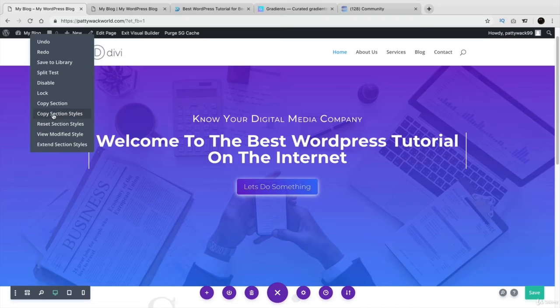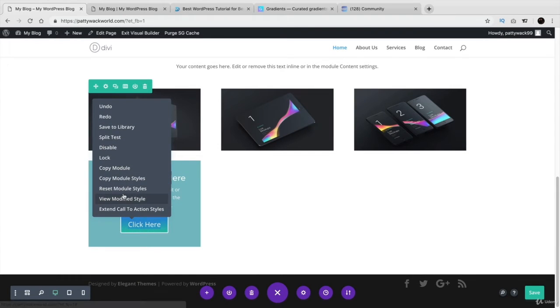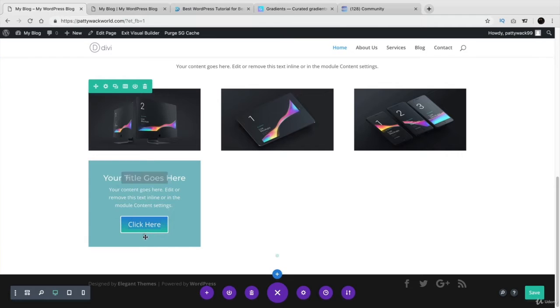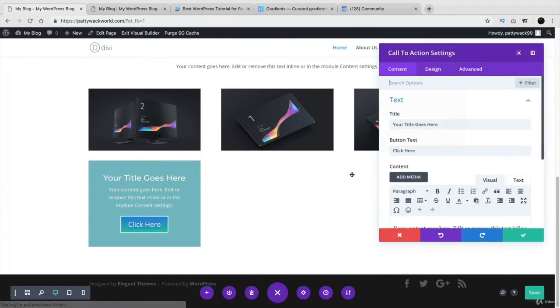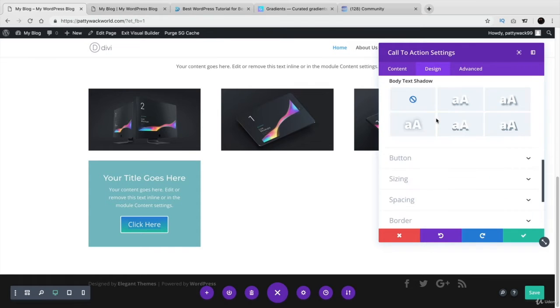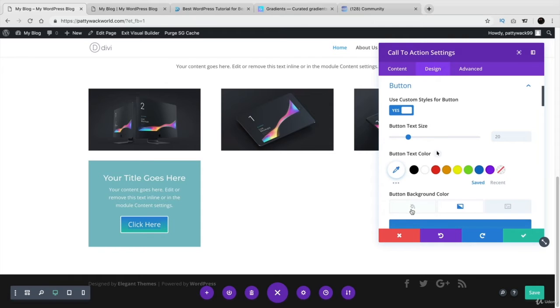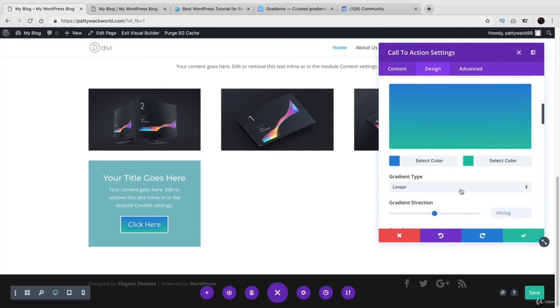So I think right here we can actually copy the section styles. And I believe we can, no, we can't, not for this module. We'll talk more about the extend styles a little bit later. So right here, design, we have the button. We're decorating the button. Daryl, what are you doing? Where are you going? And right here we have our gradient colors.